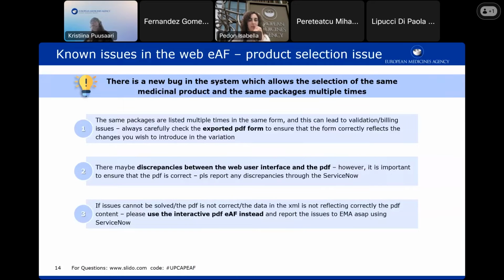So this is again something that seems to have been introduced as a new issue. This relates to the product selection. In the past, the system would not allow you to select the same product and the same presentations multiple times. Now it's possible. This is, of course, erroneous behavior.